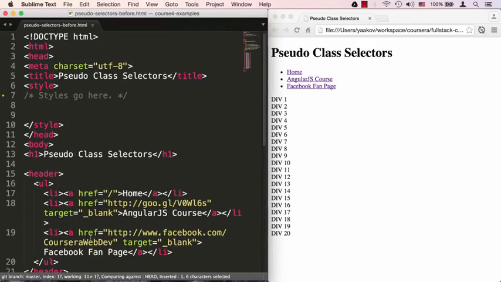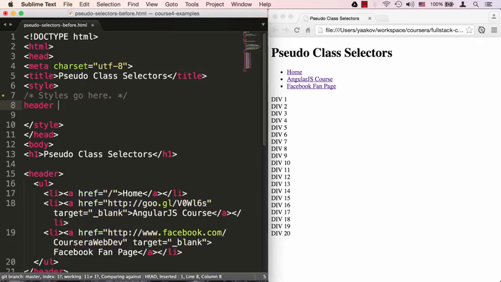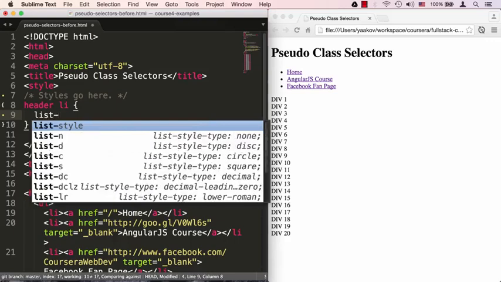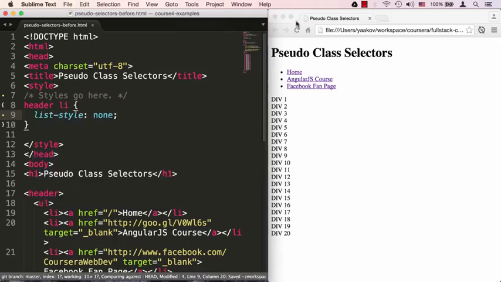And the first thing I'd like to do is style this unordered list as a menu. It's a pretty common practice to take an unordered list and style it as a menu. So let's go ahead and take this unordered list and style it as a bunch of menu buttons. The first thing we want to do is target these list items. So the way we're going to do this is by using our descendant selector, by saying header li, and we'll turn off the bullet points by saying list-style none. And if we refresh the page, we now see that the bullet points went away.